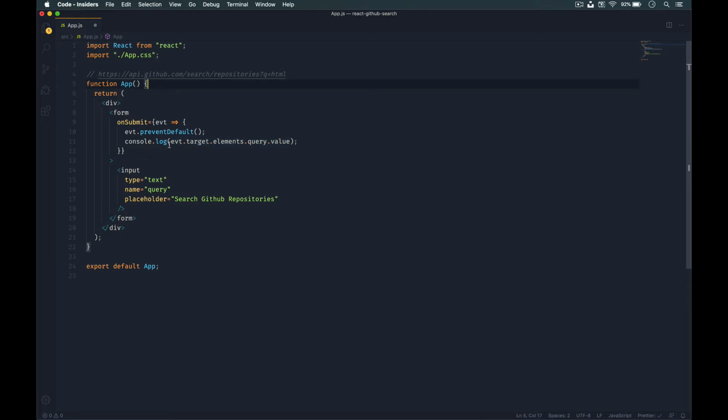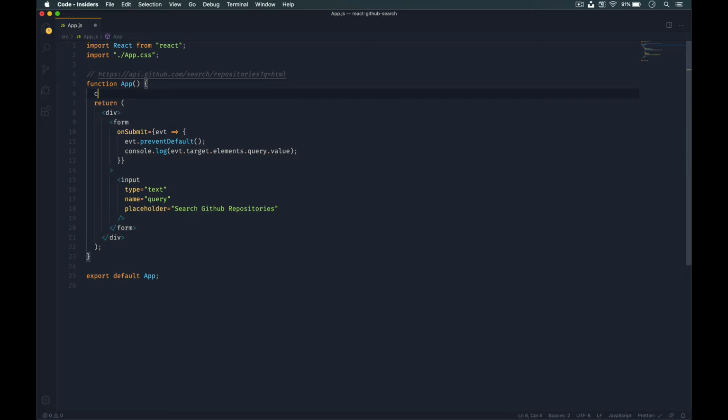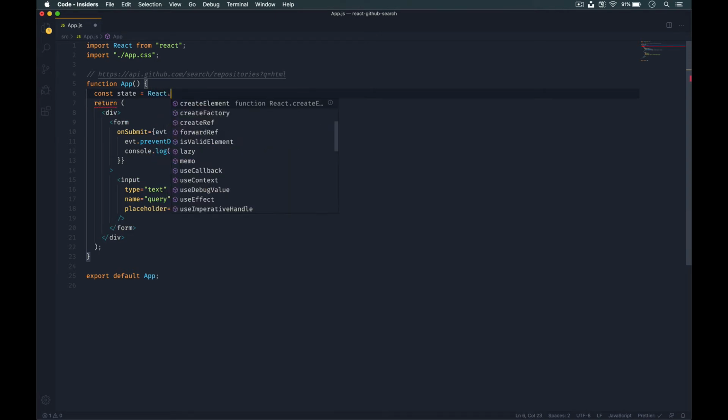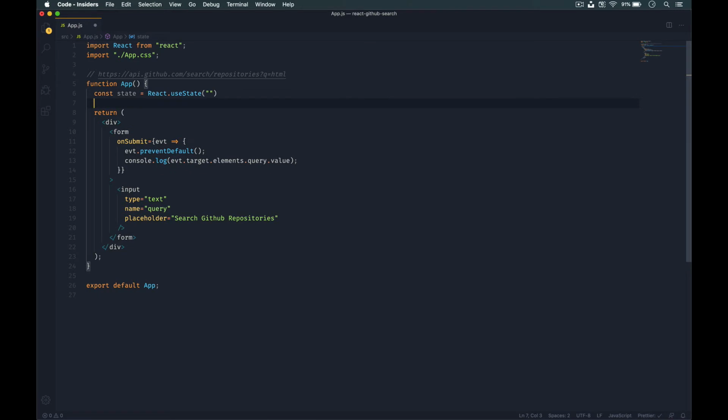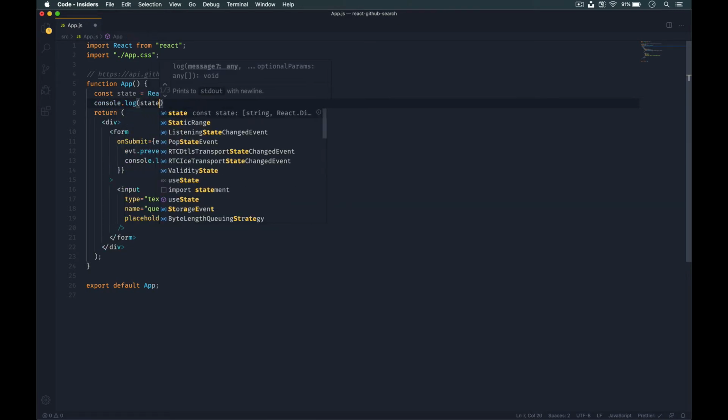So in order to store this information and react to its changes, we need to store this information somewhere whenever this changes. So in order to do that, I'm going to use the useState hook. We'll say state and initialize that to React.useState. useState takes in two types of parameters, either a value or a function that returns the value. If it's a function, it will only get called once. Okay, so I will initialize that with an empty string for now because we don't have any value to start off with. And I'm going to go ahead and log what the state looks like.